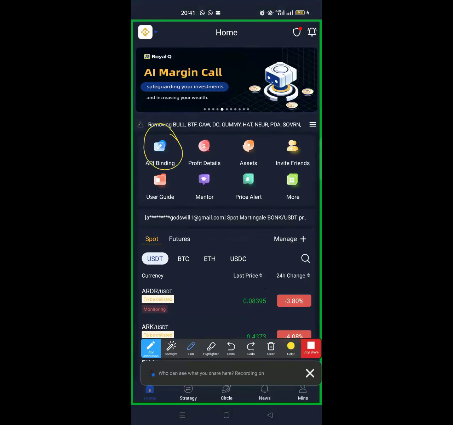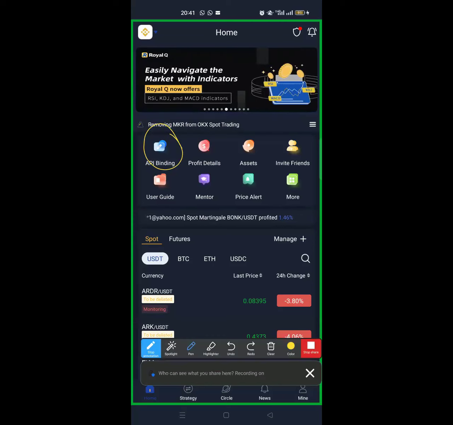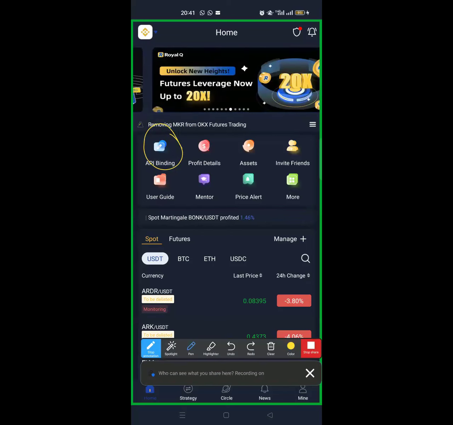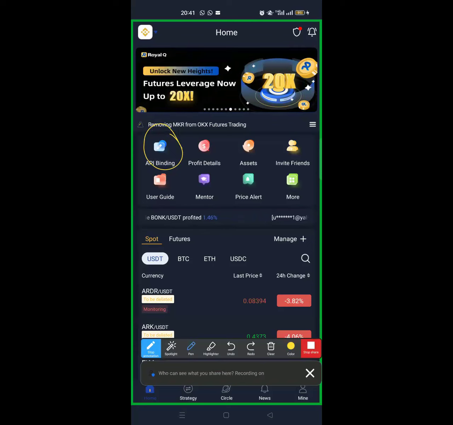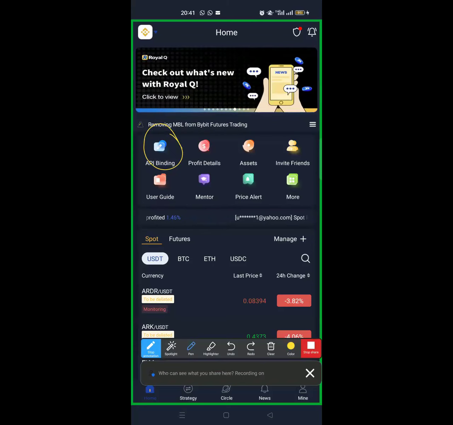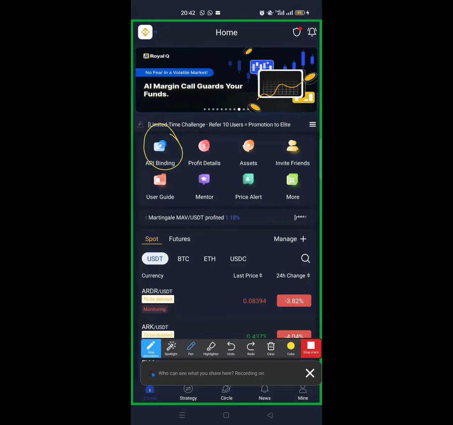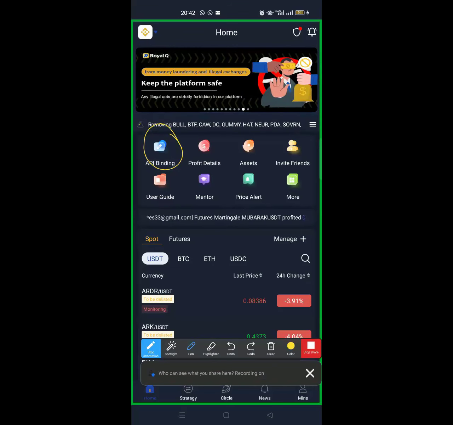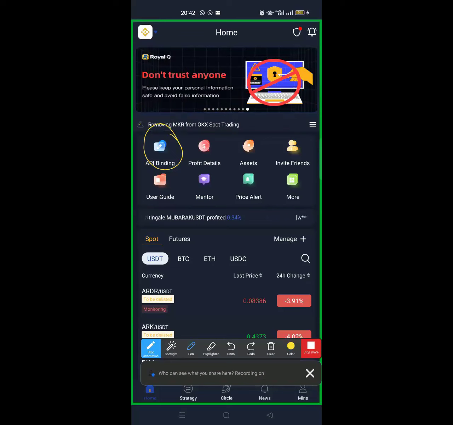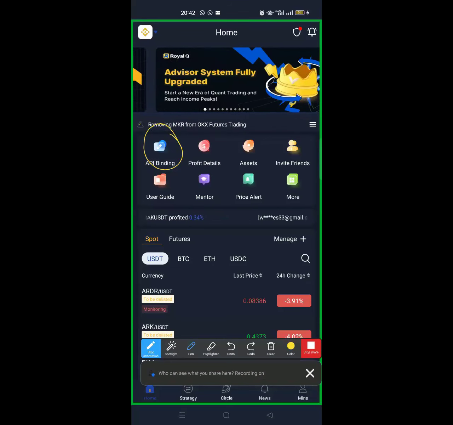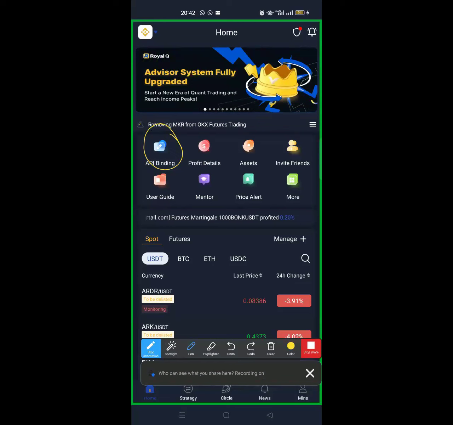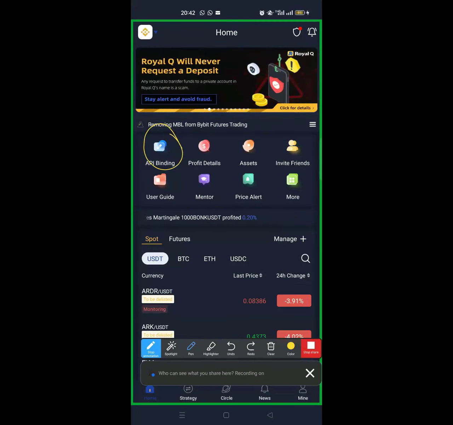You want to bind your RoyalQ to your exchange, because what we do here is we don't send the robot our money. You don't send RoyalQ your trading capital. Your trading capital stays in your crypto bank. Also the profit it makes for you stays in your crypto bank. So your capital and your profit stay in your exchange, be it Binance, HTX, Bybit, and the rest. So the first thing you want to do is link your robot to your exchange so that you can start trading.